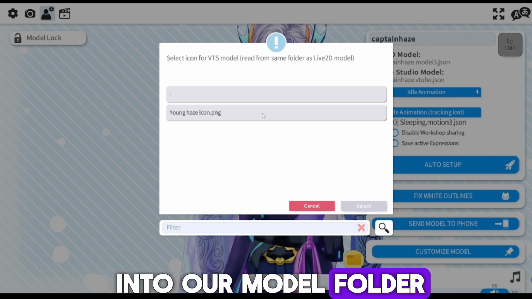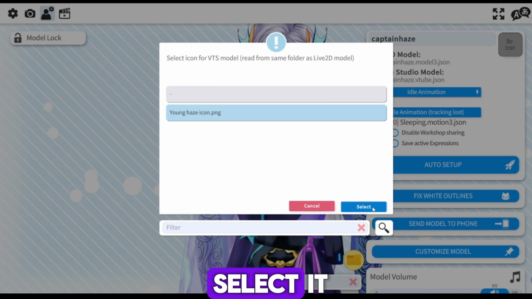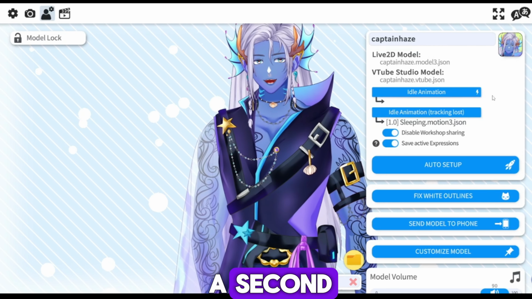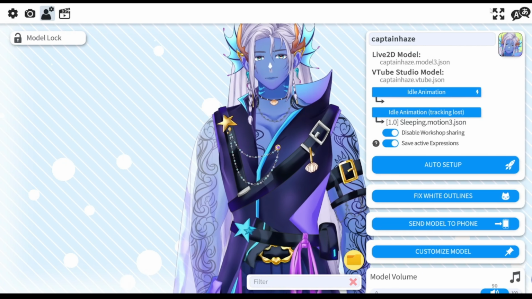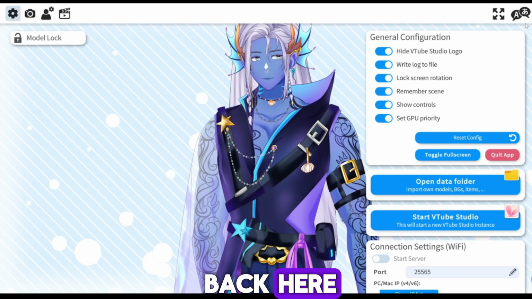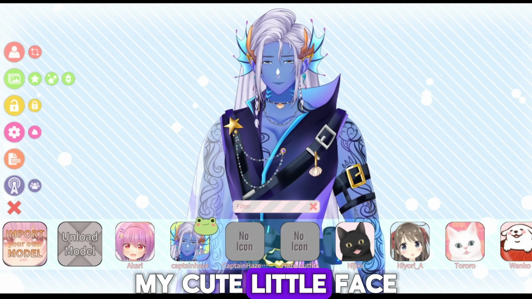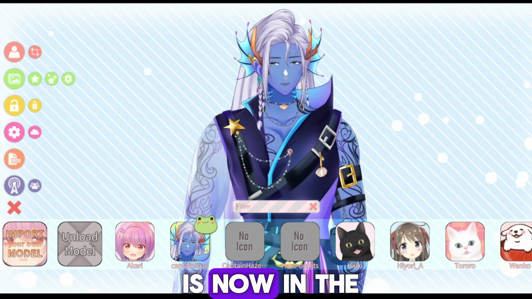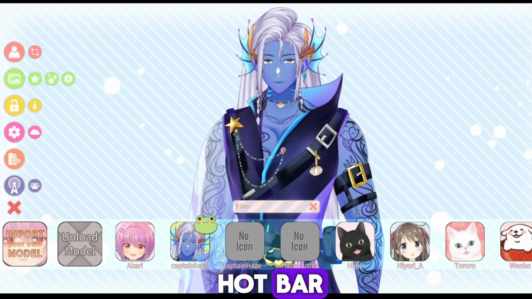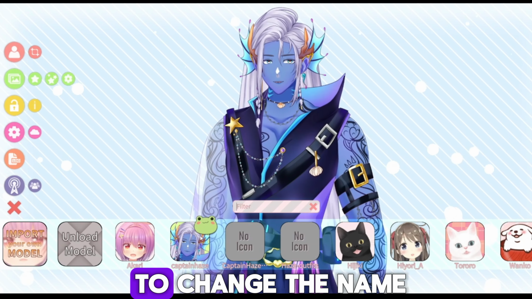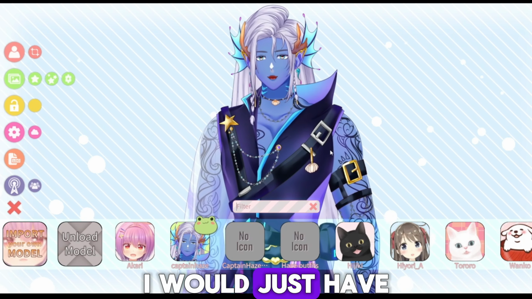so I'm going to select it, and it's going to take a second, and it loaded up. So if I go back here, my cute little face is now in the hotbar. Now, if I wanted to change the name, I would just have to do this.